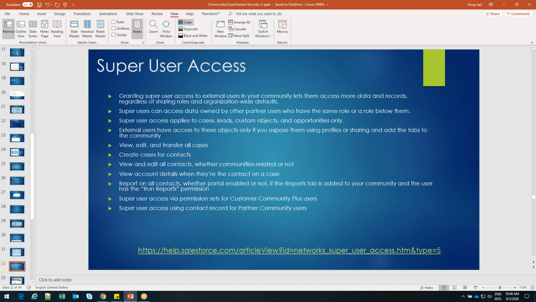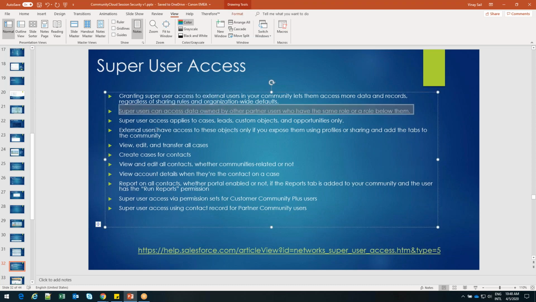So it means you are a customer community, but you are trying to give a little bit more flavor of the partner community by providing access as a super user in that case. So that's where the super user comes into the picture. And with the super user, a user can also access the data owned by the other partner users who have the same role and a role below them, because the super user concept comes with role-based access, especially with the customer community plus and partner. So it means you can also see the data from different partner users in this case.